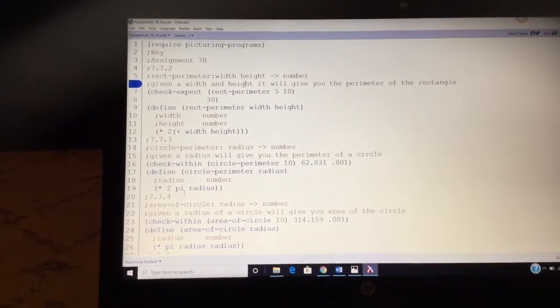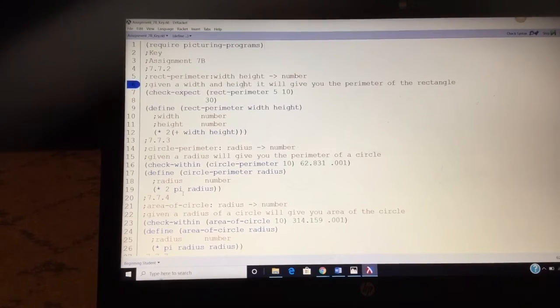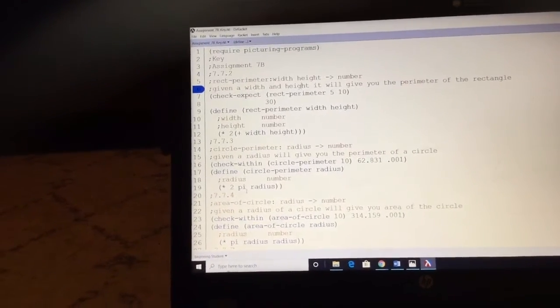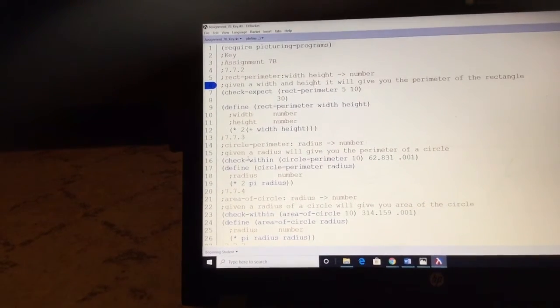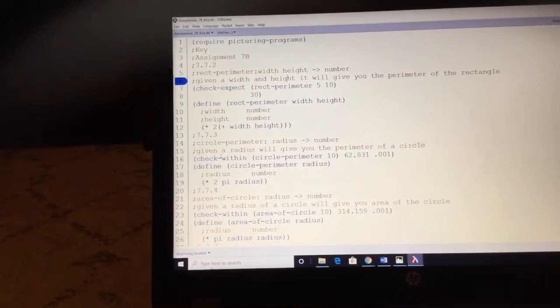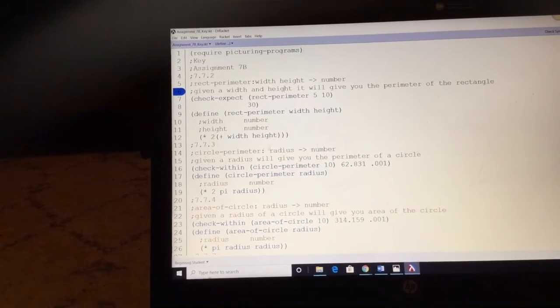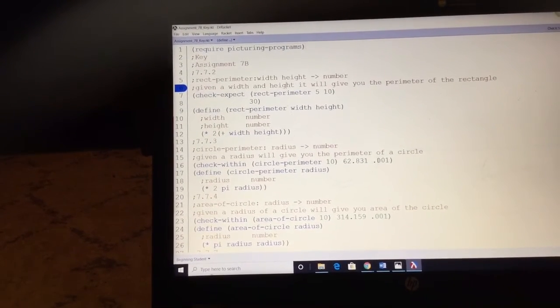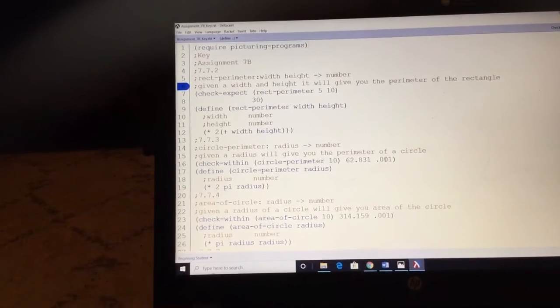So if we're going to use something that's not going to give us an exact answer, we want to use check-within. And so I've got my check-within on 7.7.3, right here. Check-within, circle-perimeter, 10. I'm expecting my answer to be 62.831, and then I'm going to accept an answer within 0.001. So anything that falls within that range, I will take as a solution.